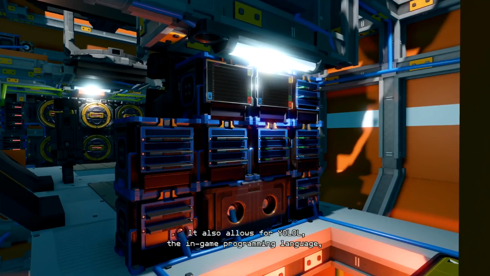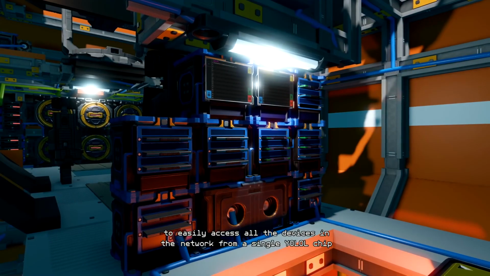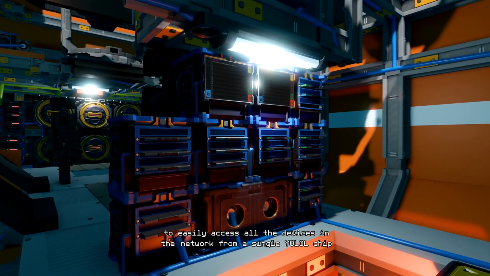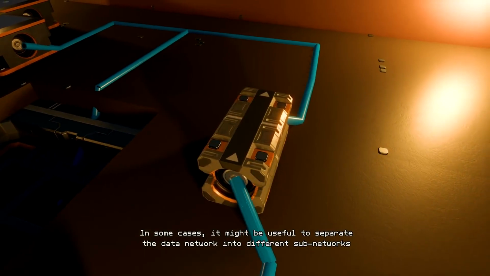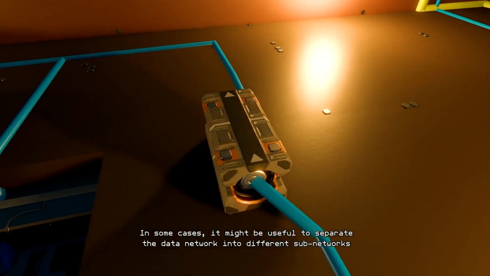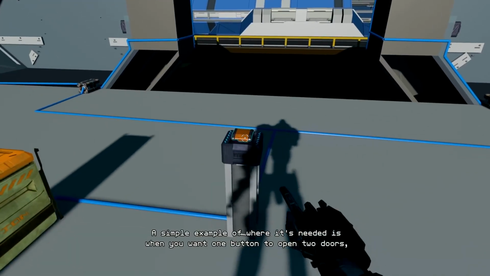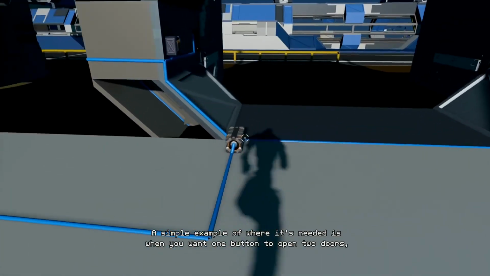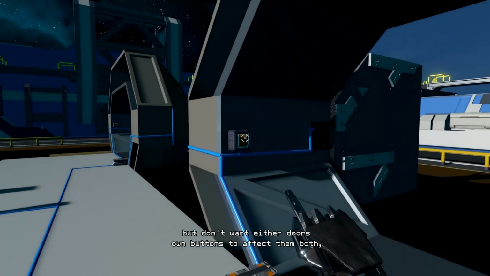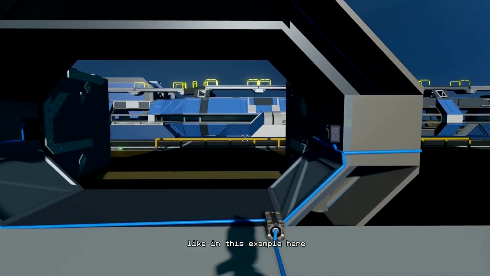It also allows for YOLOL, the in-game programming language, to easily access all the devices in the network from a single YOLOL chip. In some cases, it might be useful to separate the data network into different subnetworks. This can be done using the network relay device. A simple example of where it's needed is when you want one button to open two doors, but don't want either door's own buttons to affect them both, like in this example here.